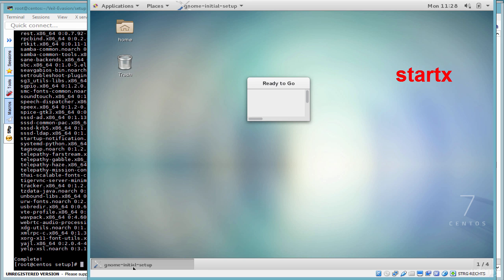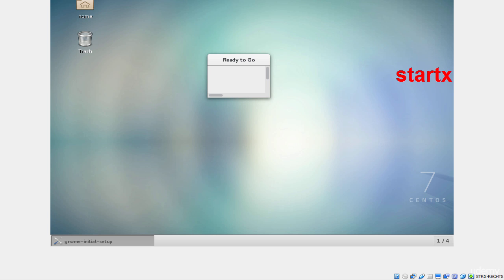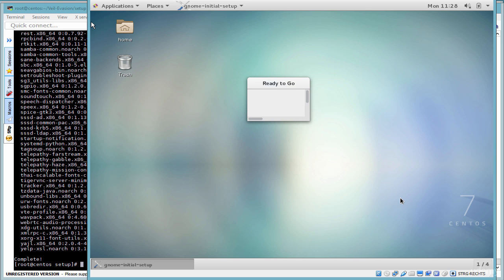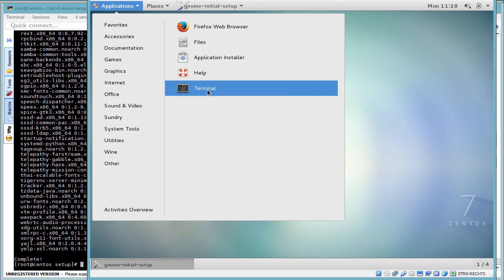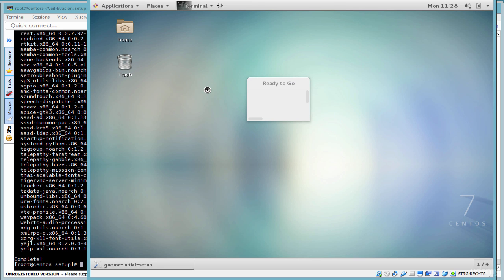What we then want to do is go to applications and open a terminal window. So let's go ahead and do that. We can now go ahead and install Veil. So let's open up a terminal window: applications, and you will see an option called terminal under applications. We have terminal, and once we have that open, we will be presented with a terminal window.